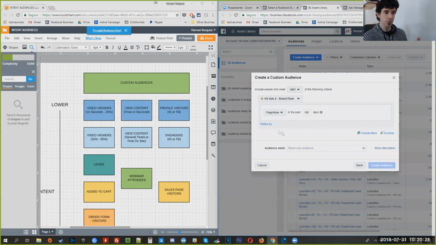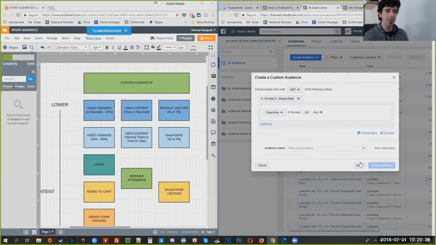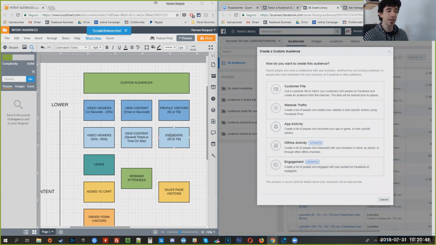Let's see if I can do page view. You can actually refine the page view by URL, frequency. Yeah, so in this case, it's going to be several times, right? Like 2, 3, 4, 5, or 10 times that they visit your blog post, or whatever blog post, or your blog in general, right? So I hope that makes sense. The next thing is going to be engagers.